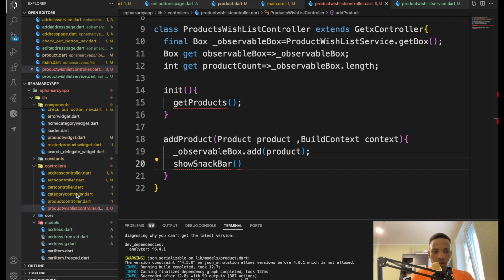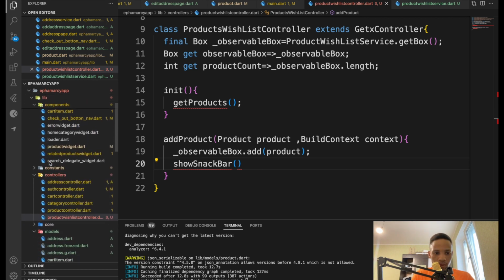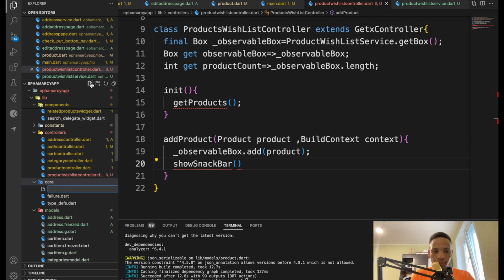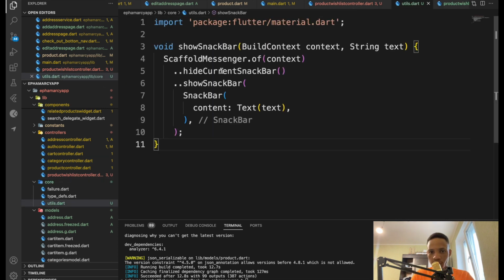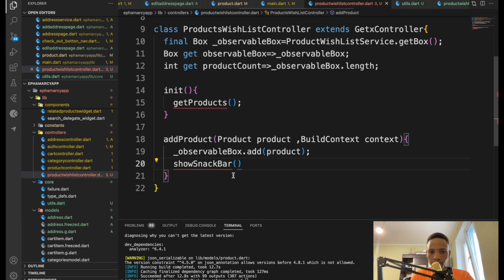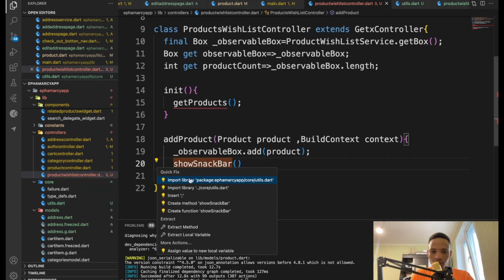So let's go inside our core folder and create a file called utils.dart. Inside this file, let's just paste this showSnackBar function. It's just going to display a snack bar. You can get it inside my GitHub repository. So guys, showSnackBar.